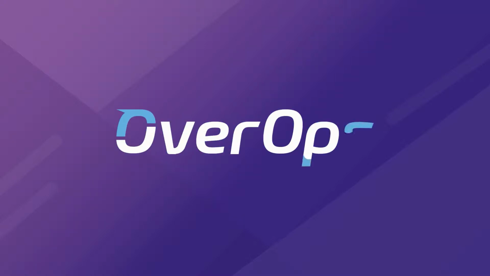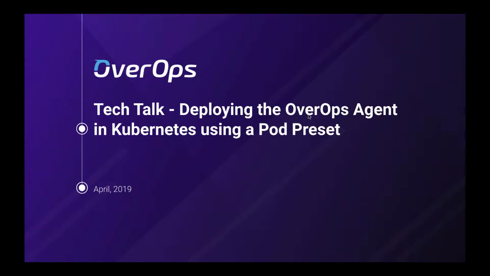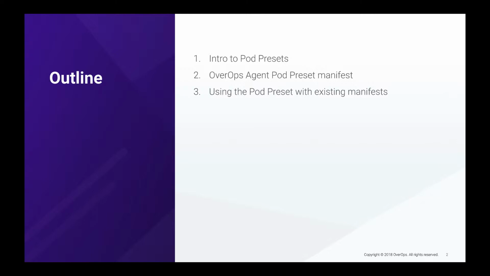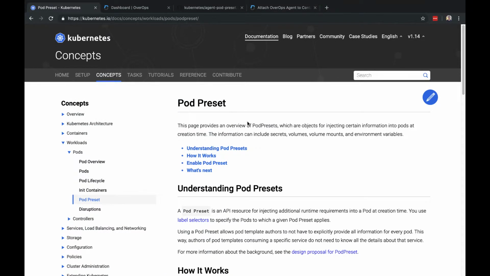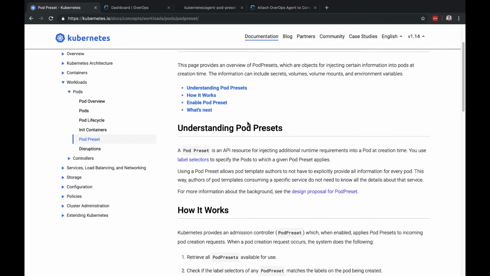Welcome to today's OverOps Tech Talk, deploying the OverOps agent in Kubernetes using a pod preset. Today we'll cover a quick introduction to pod presets, we'll dive in and take a look at the OverOps agent pod preset, and we'll show how this can be used to deploy the agent in your existing pods by simply adding a label. Pod presets provide a mechanism for injecting certain information into pods, including secrets, volumes, volume mounts, and environment variables at creation time.